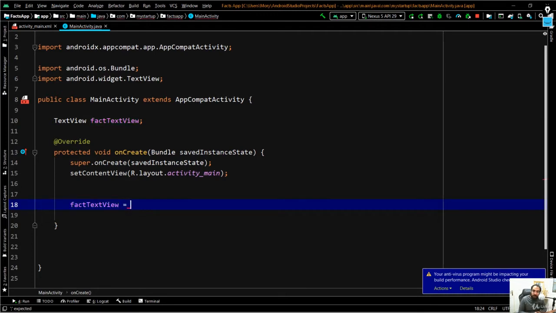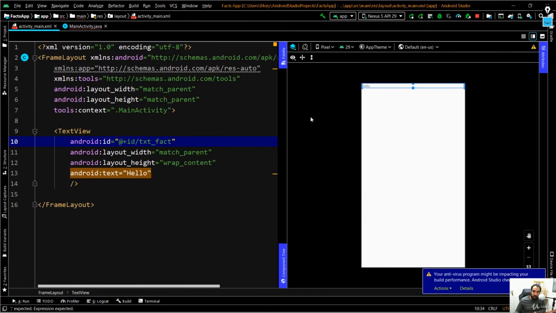assignment operator. So this is not an equal operator because of the reasons that you're going to learn later. We are going to call it the assignment operator, and you're going to refer to the UI component that you created inside the activity_main.xml earlier. What was the UI component that you created? The text view, and you gave it an ID, txt_fact.